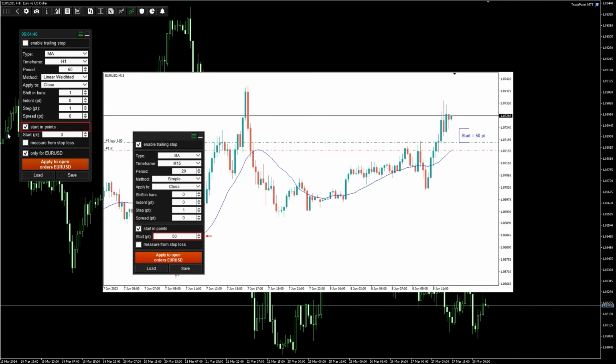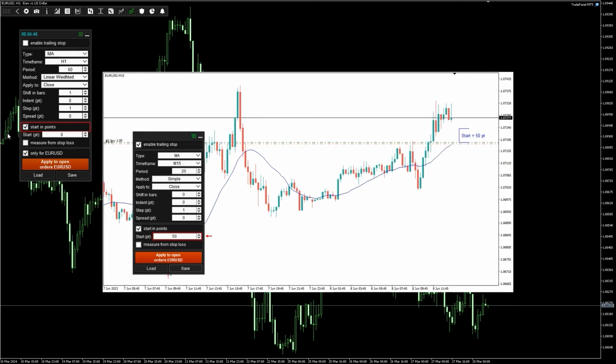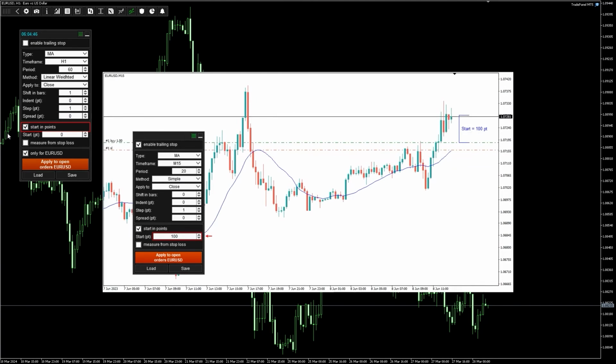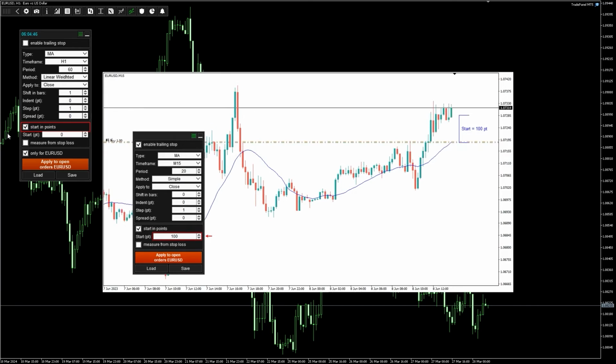Parameter start, in points. It is the distance from the order opening price to the start level of the function. The trailing stop will start work when the current price reaches the start level of the function.